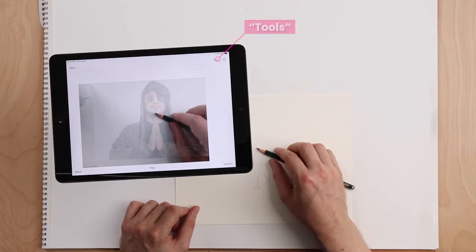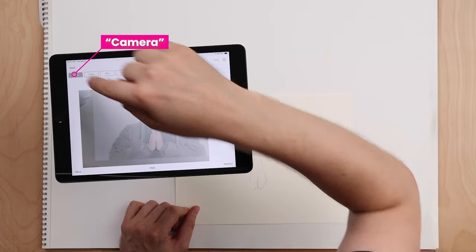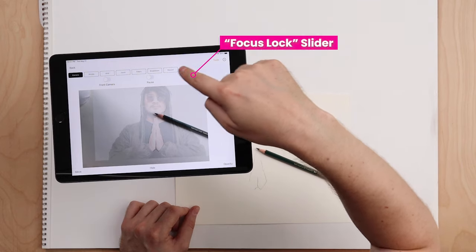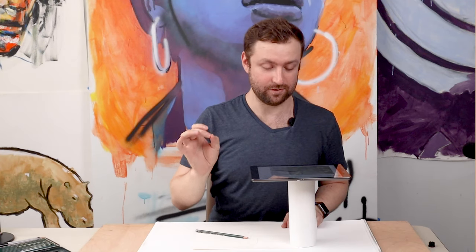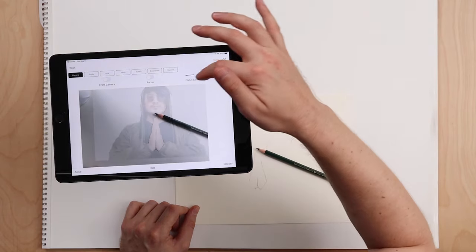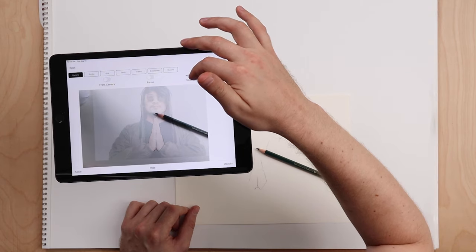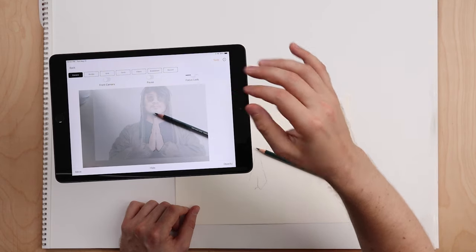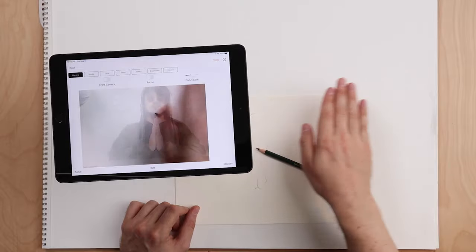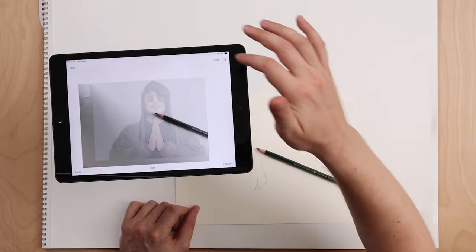Before you start drawing, you want to go to Tools, Camera, and then Focus Lock. This little slider will lock the focus wherever you set it. So that means that the autofocus will stop moving in and out and stop annoying you. So the focus looks great right about there. And now it won't zoom in and out or float in and out with the autofocus. So that is an important thing.